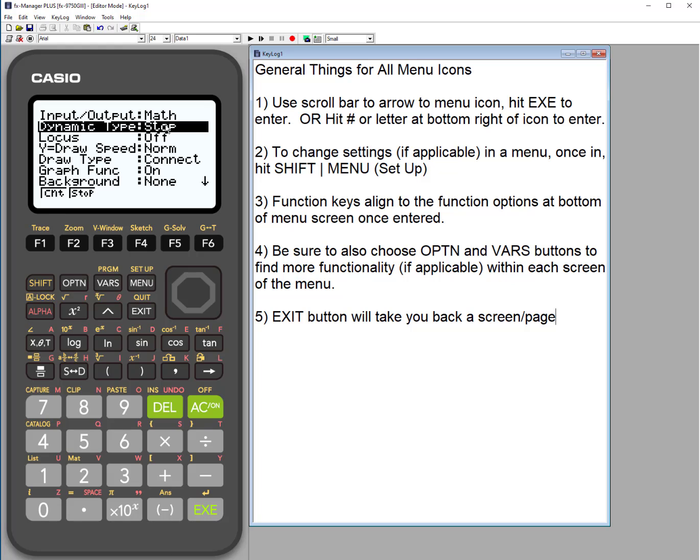You can change that here in the setup, and I'm also going to show you another place where you can change it. So shift menu often takes you, depending on the menu icon you're in, to things that you can change and set up ahead of time so that you already have it. I want graph function to be on because I'm in a graphing menu, so that makes sense. So I'm going to hit exit, which brings me to this number 5 down here.